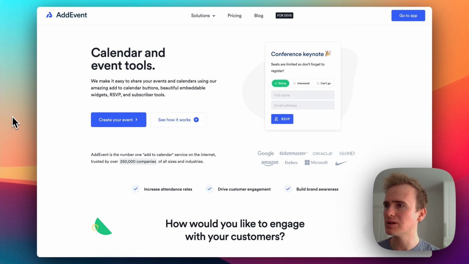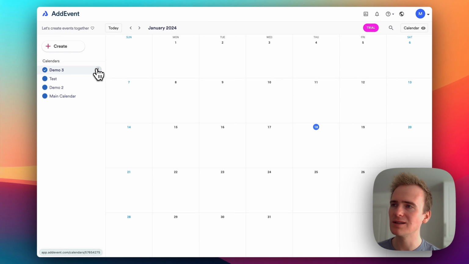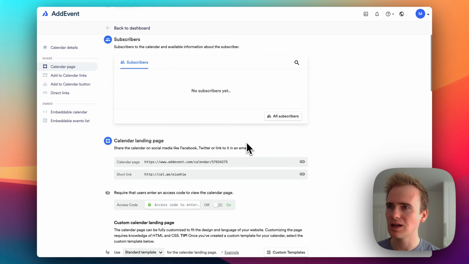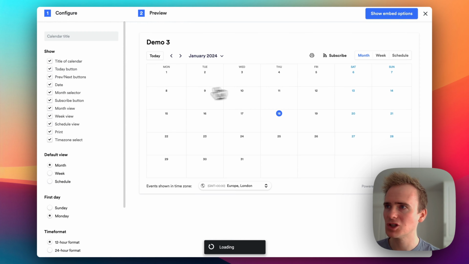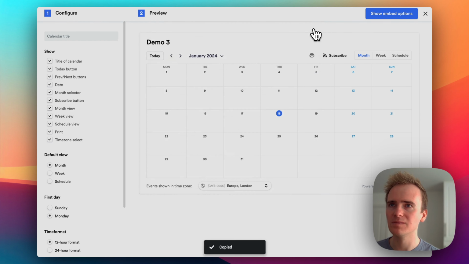To do that, I'm going to go into AddEvent, and if I go back here, we can now see a list of all of our calendars. And the one I'm working with, the one I created in the previous video, is demo 3. So I can go into this page here and look at what I can do. I want to embed the calendar, so I'm going to click customize and share, and then click show embed options. You can see there's tons that you can customize here, but I'm just going to copy this for now.